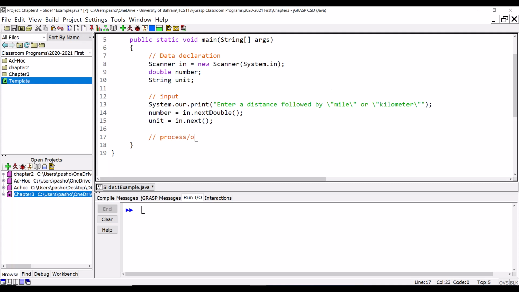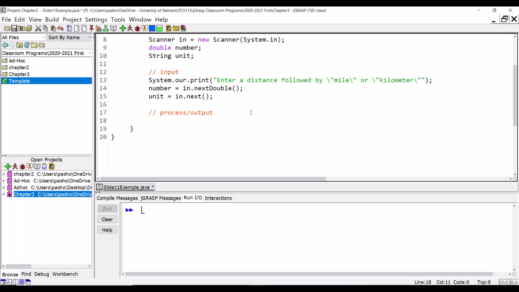Here we have the process as well as the output at the same time, because we will process and output at the same time. We need to check the input, which is the single word. Informally, we want to say that if unit equals mile, then we need to do the conversion, and we will do the conversion directly in the message. So we'll say System.out.println, and we will say the distance in kilometers is, and we do the conversion inside the message. So we will simply multiply number by 1.609.